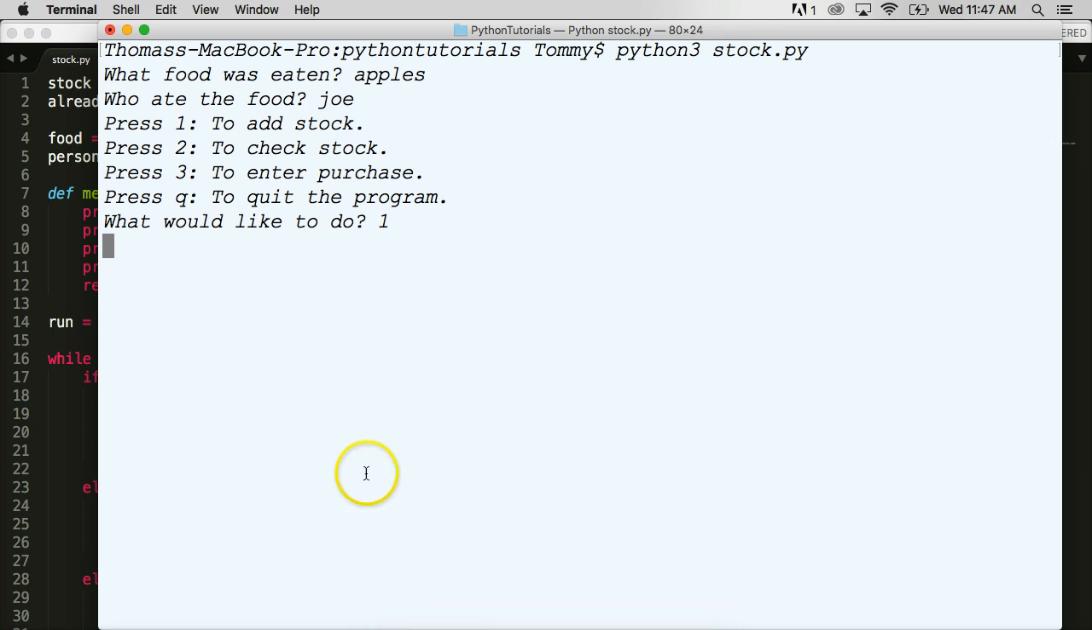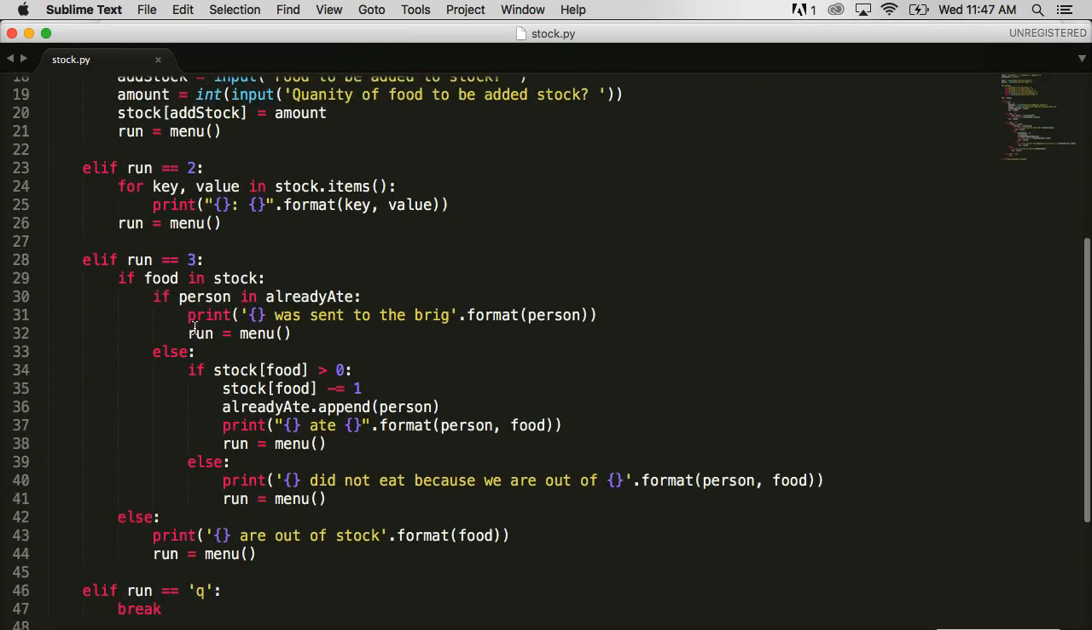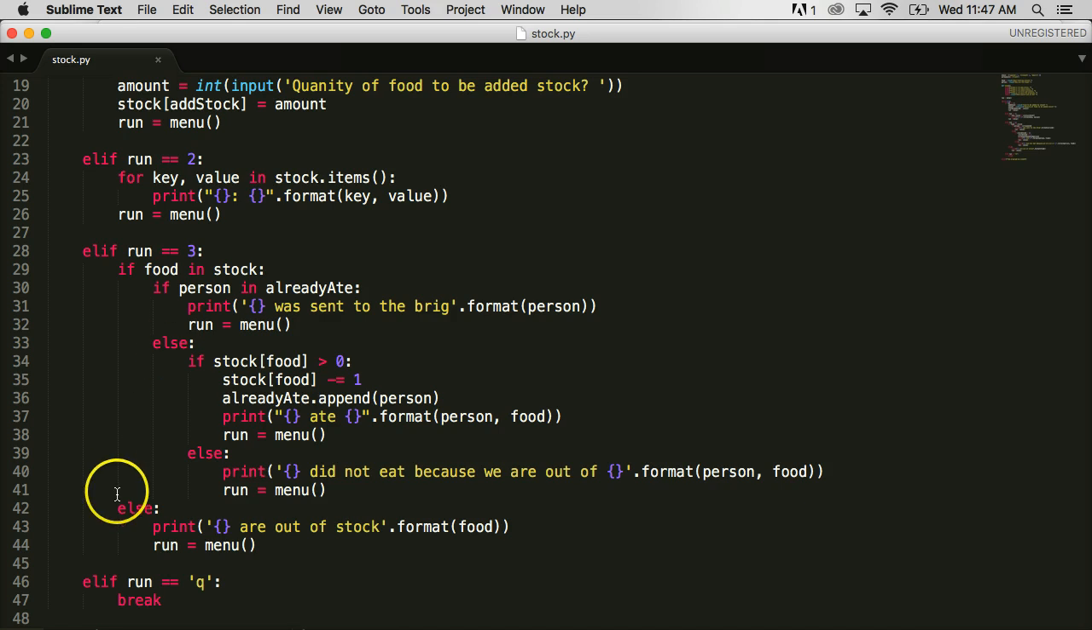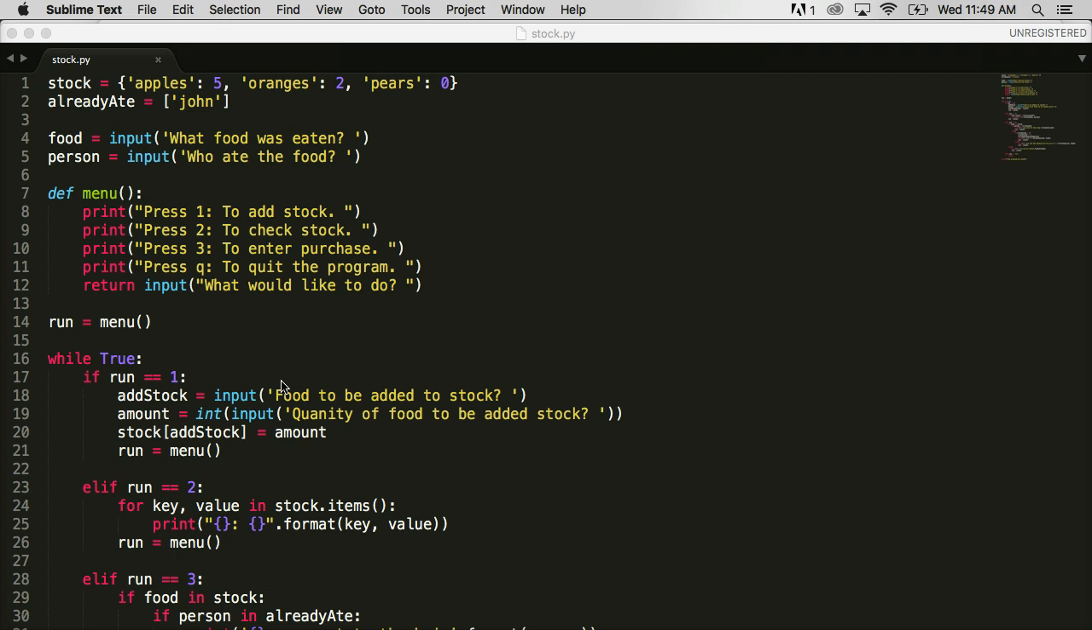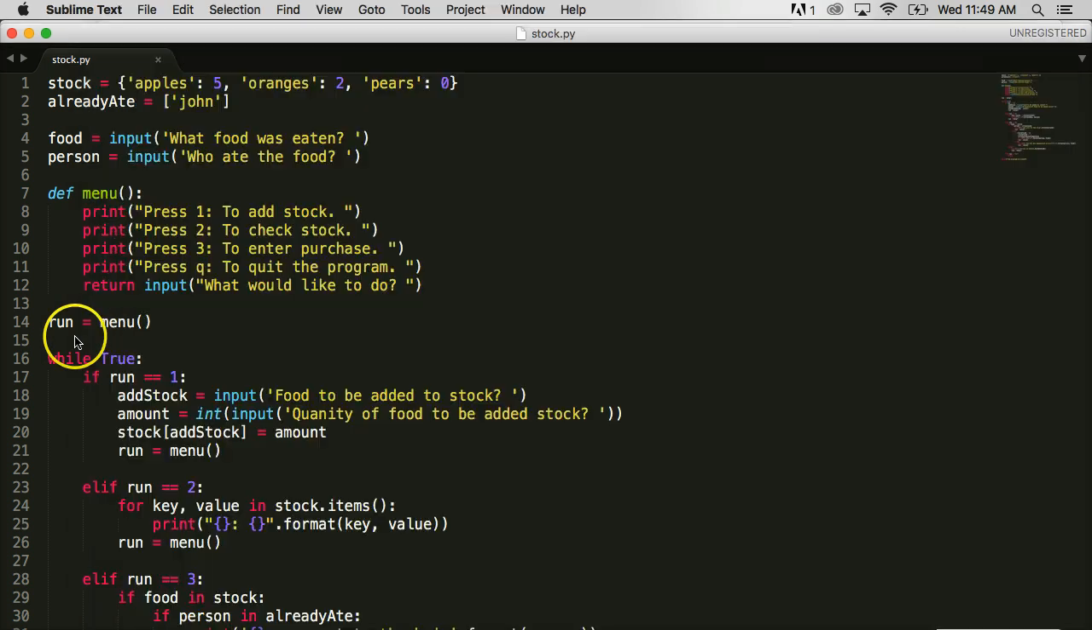And we might have an error here because it's hung up. So Control C will kill the program. Stock elif equal 3. Let's go ahead and take a look at that. So we got an error here to elif run 3, and not really sure what the error being.